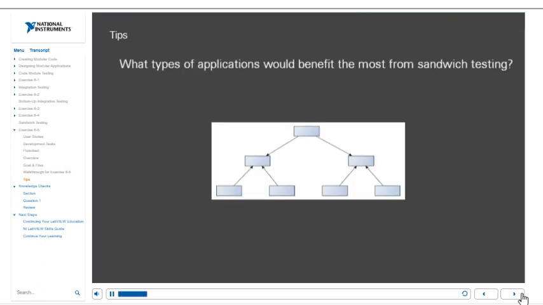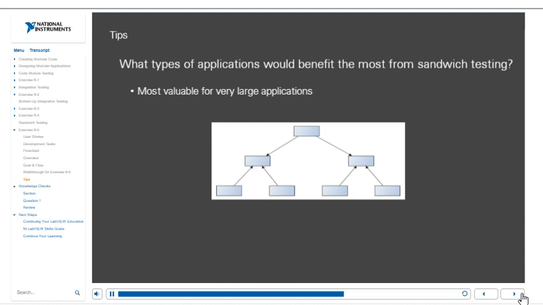Now that you have tried all three approaches to integration testing, you might find yourself wondering when sandwich testing would be the best approach to take. Sandwich testing is most valuable for very large applications where testing purely from the top down or from the bottom up is impractical. The architecture team can start testing from the top down. The code module teams can start testing from the bottom up.